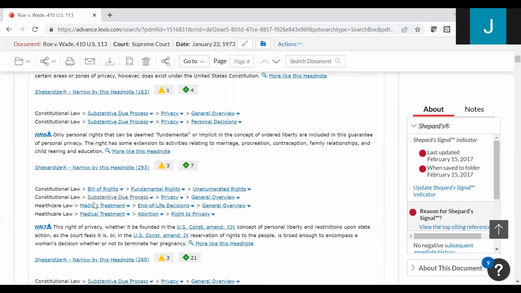Now, one of the things you have to understand is that head notes are an enhancement. They're not part of the court's actual decision, actual opinion. And in the legal world, we can only cite to the court's actual decision, actual opinion. So you can use the head notes. Let's say that you like head note number 6, HN6.